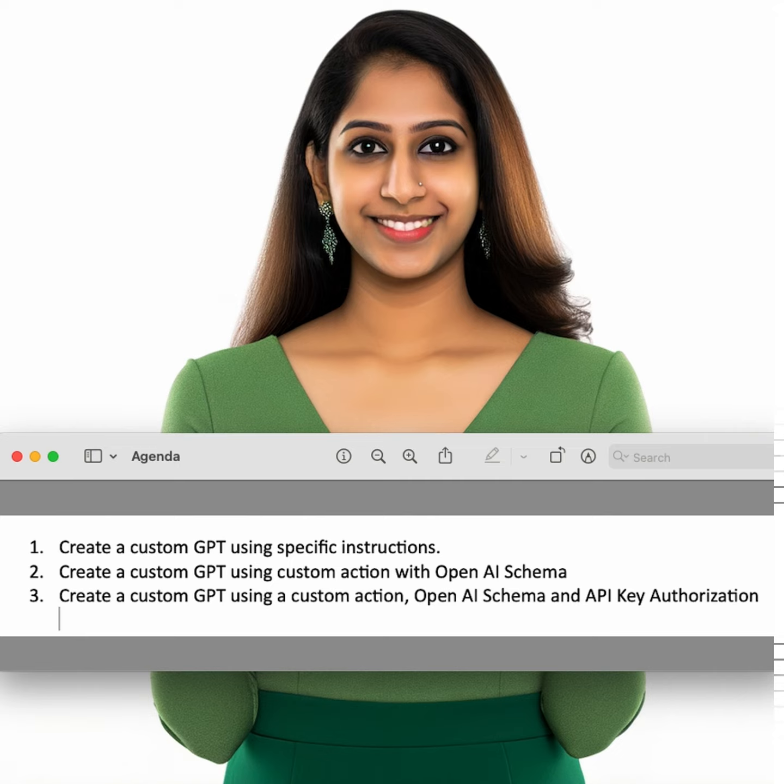Actions in Custom GPT refer to the functionality that allows the language model to interact with external tools or perform specialized tasks beyond generating text. In the context of OpenAI's GPT models, these actions typically involve interfacing with additional tools or plugins that extend the model's capabilities. Finally, we will create a custom GPT using a custom action, OpenAI Schema, and API key authorization. In real scenarios, we will be dealing with websites which will need us to provide API keys to access the information. So this example will use API key authorization. Let us dive deep in.